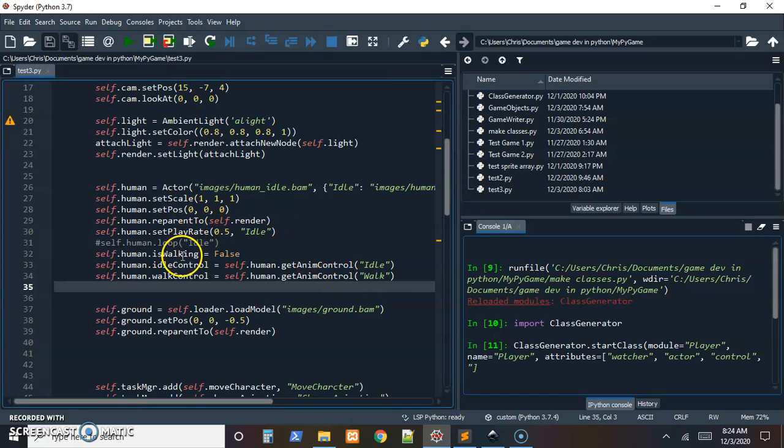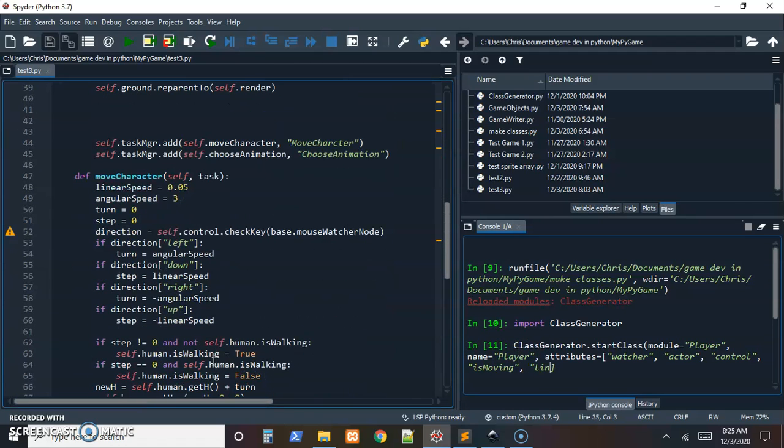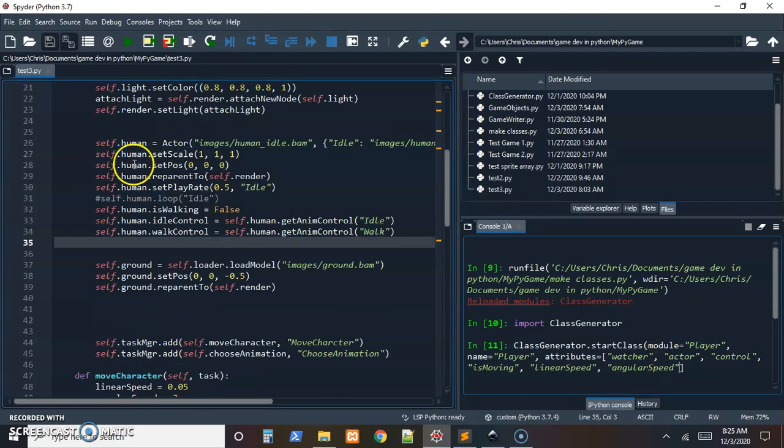Then what we have here, this is walking variable, or I think we call it is moving in this case. And then a linear speed and angular speed. As the interface comes together, there'll just be a method that writes all of this. I think that's all I need from here. So there's an actor to it. This stuff's going to be in the actor. Have to reparent it afterwards.